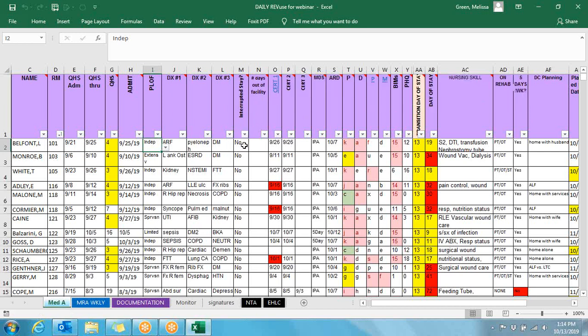Interrupted stay, pretty much most of them are going to be no, but you are going to have people that experience an interrupted stay where they're out of the facility less than 4 days, so 3 calendar nights. As long as they return by midnight of the 3rd calendar night, it would be considered an interrupted stay. And that does not matter whether they're discharged to a hospital, discharged back to home, discharged to an assisted living. It does matter if you send them to another nursing home and then they come back to you. That would not be considered an interrupted stay, no matter how long they are gone.